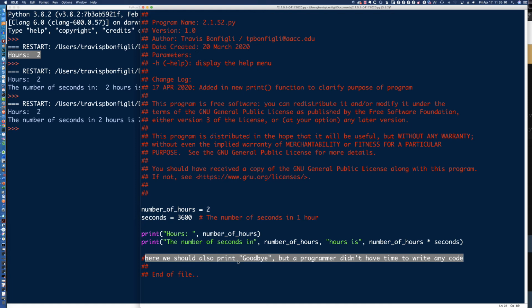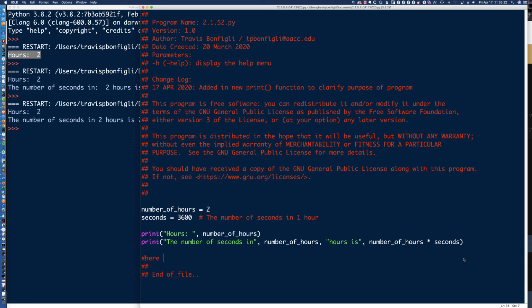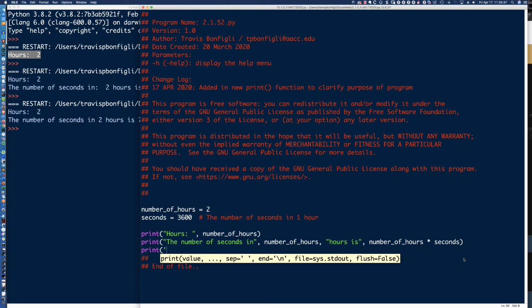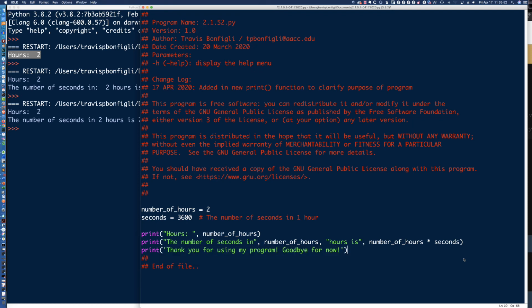It says here we should also print goodbye, but a programmer didn't have time to write any code. So let's resolve that issue. Let's go ahead and add in the print statement that would be needed. And let me pull this back here. And I always like to leave one line between code and my comments, right? So if I was doing nothing but that, this is where I would end things. But we've got an additional line here, and so watch what happens. I'm going to say print, and I'll say thank you for using my program. Goodbye for now. And we'll wrap things up. Let's get that single tick there. So thank you for using my program, and goodbye for now.